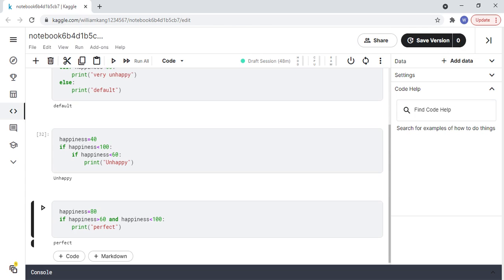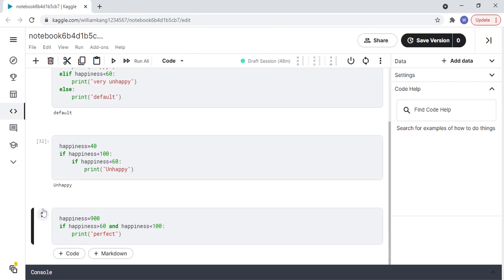However, let's say it only meets one condition. Let's say it's 900. So it does meet this first condition, right? Greater than 60, but it's not less than 100. So we should not do this action, because both of the conditions have to be met in order for it to happen. As we can see, when we run it now, nothing happens. Next, let's talk about or.